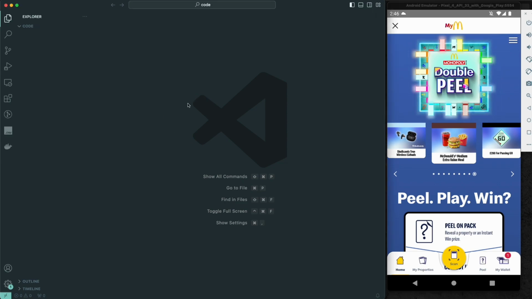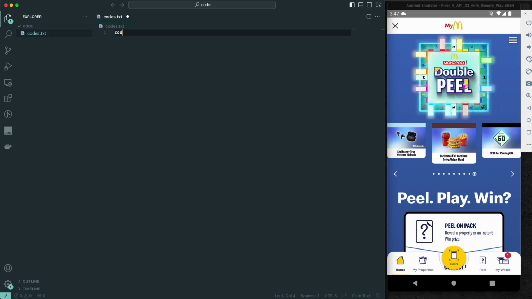Okay, so the way we want this to work is that we want to have a file with our codes, and in here we're going to have multiple codes, each on a different line. The process is going to take the first code, try to input it, then it will go back here, delete the first code, and then try to input the second one, and so on.